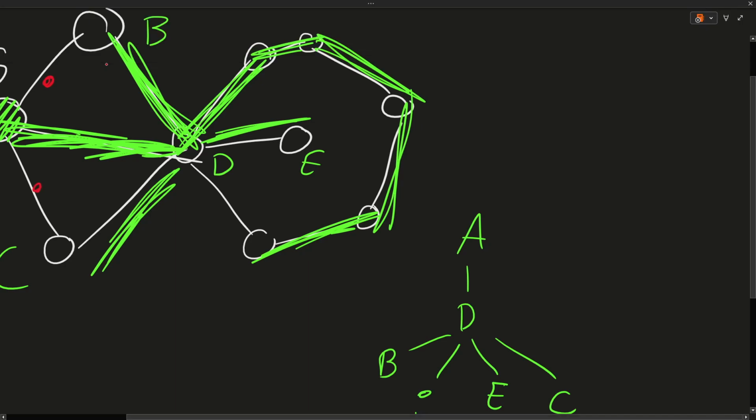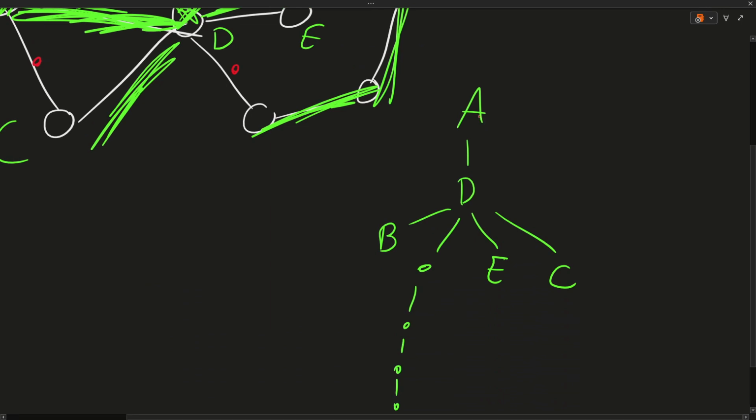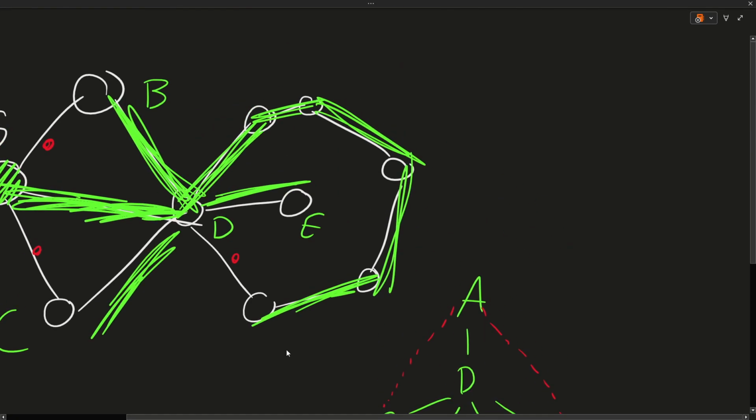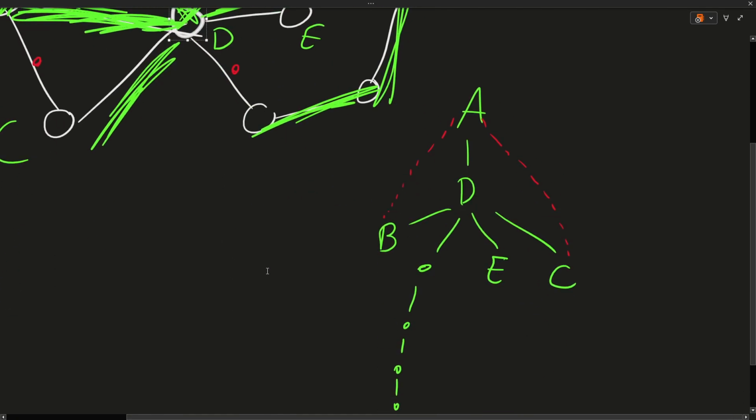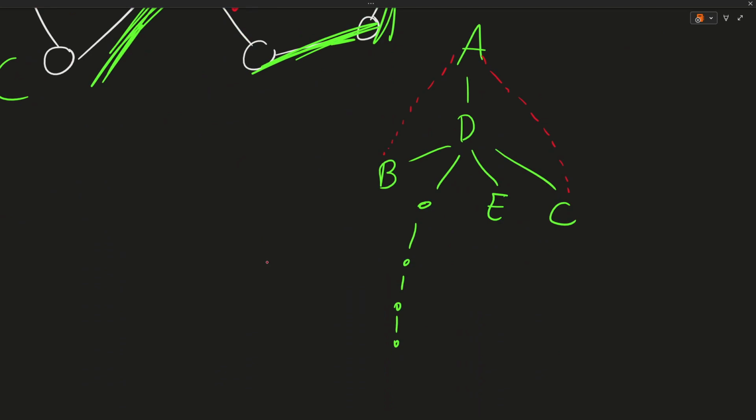Edges between A and B, A and C. So this is the edge, and this is the edge. And also an edge between the unnamed node and D. So this is the edge. Like that.